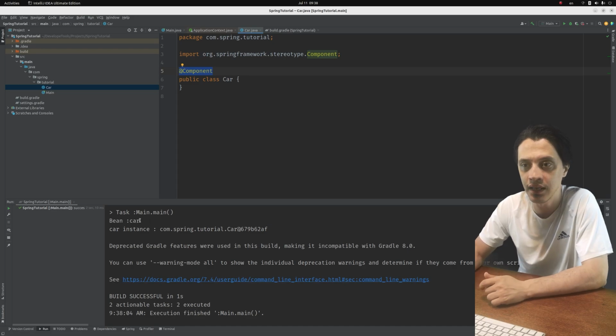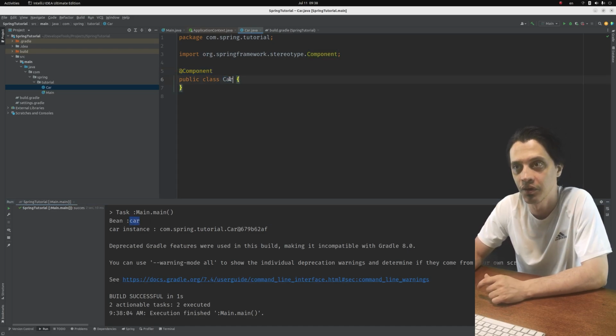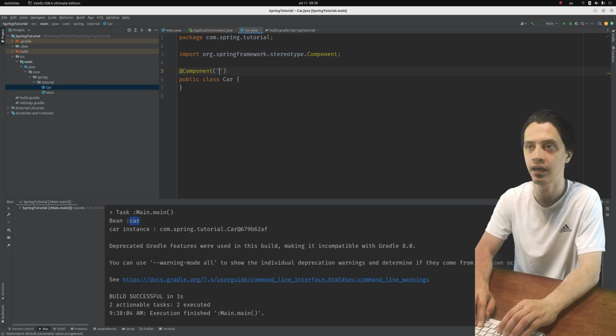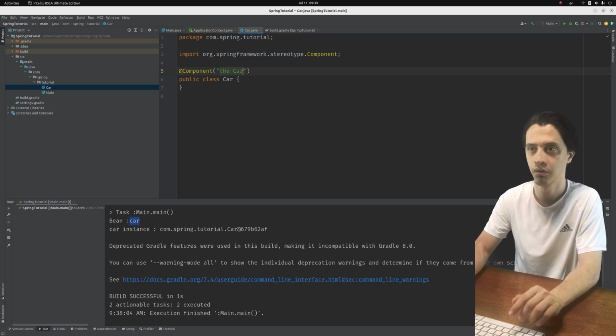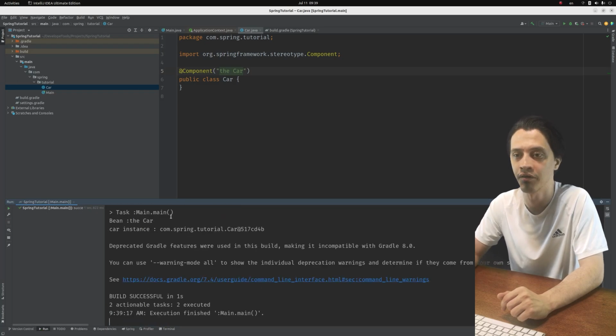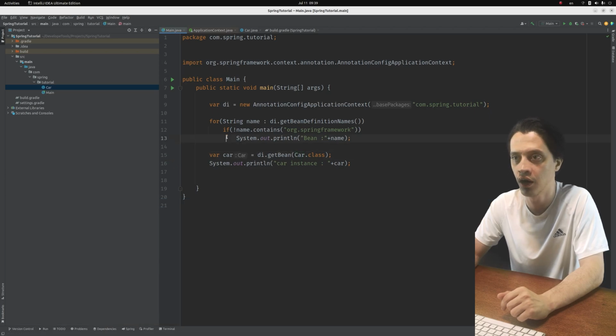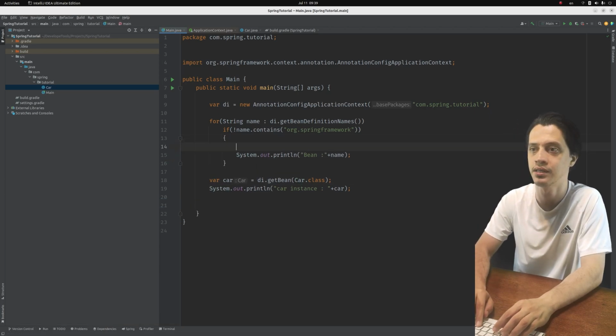And as you can see, the name of the bean is the name of the class with the first letter actually lowercase. So this is the default name when we annotate a class. We could override it like so. We could say the car. I don't know. So we are overriding the name, and as you can see, it is overridden. And also we could ask a bunch of other questions about this bean.